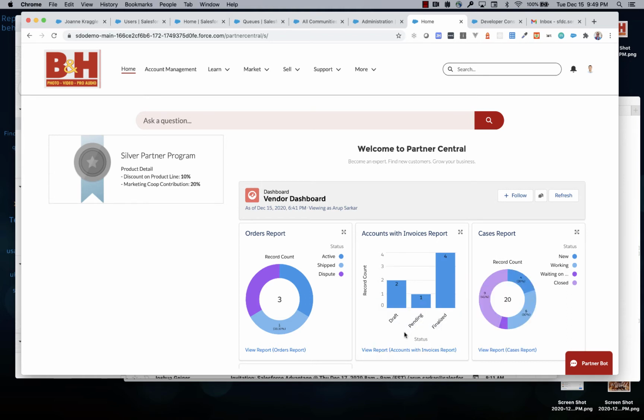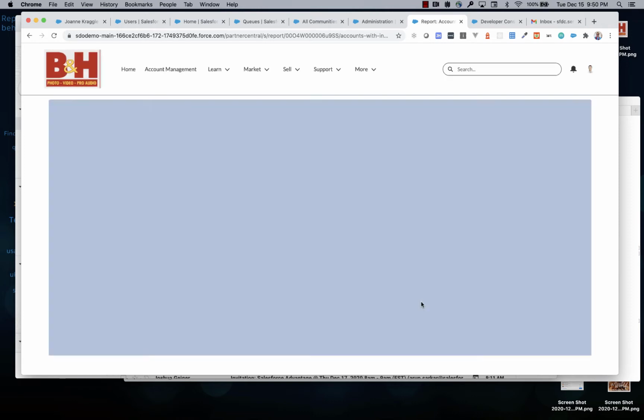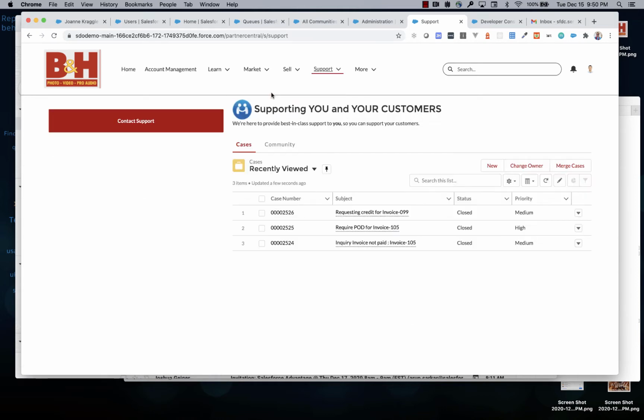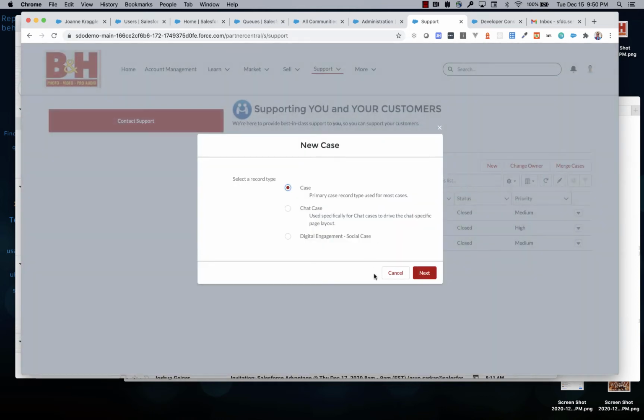So it so happens that I do see one of the invoices is not paid. I click on it and I get to see the report of that. Oh, I do see that invoice 105 is not paid. So what I can do is I can go in and create a case. So I will go in and create a case.